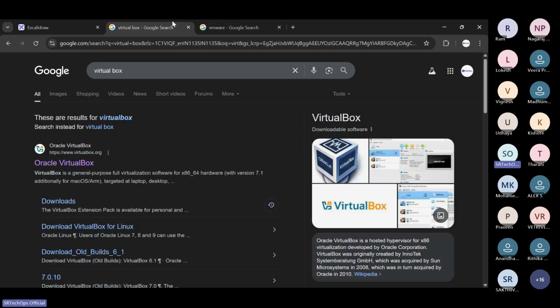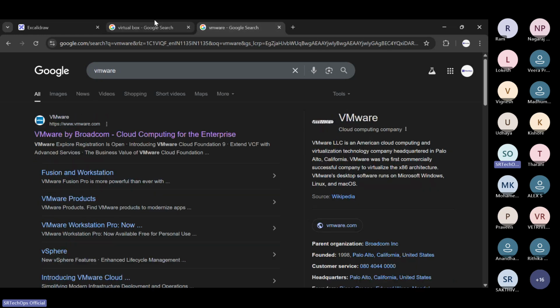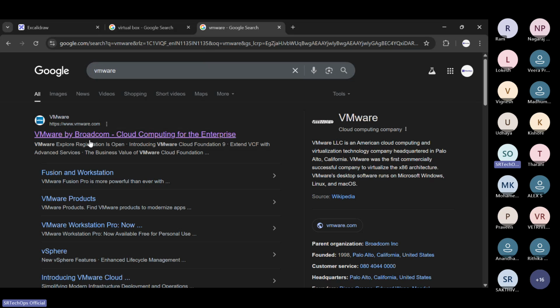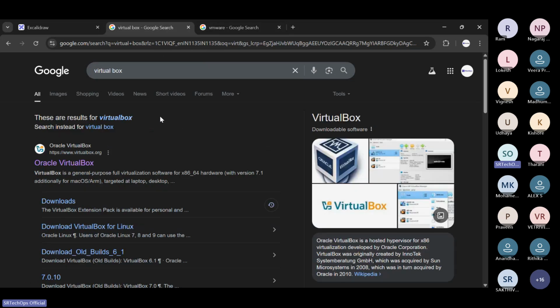Normally this software is called a hypervisor. What is a hypervisor? Hypervisor software helps us virtualize our bare metal. Normally, VMware and VirtualBox are called hypervisor software. So let's go and install VirtualBox.